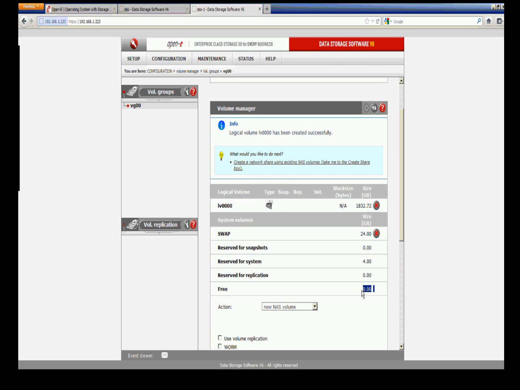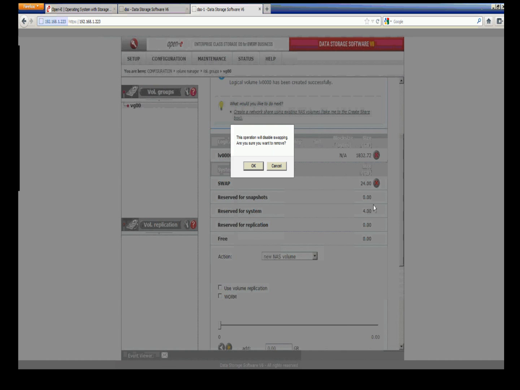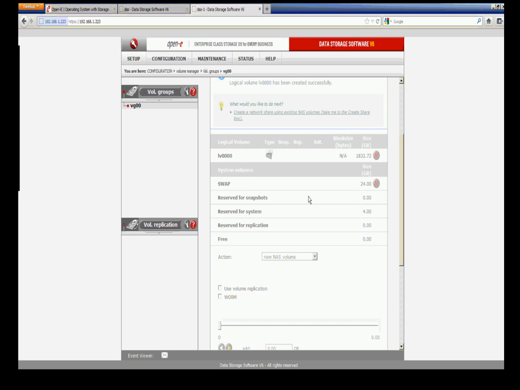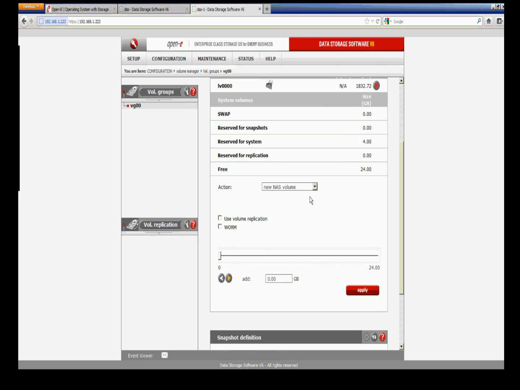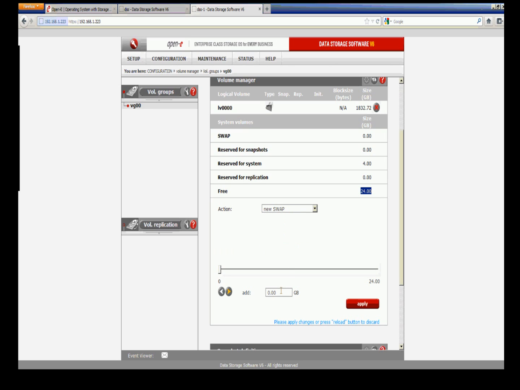So here we don't have any more free space available. Let's say you filled up this NAS volume to its completion. There's no more space available for you to store files on. Well, this is where swap becomes important. At this point, I can actually delete the swap and not worry about having any performance degradation or system corruption, or if there's going to be an issue with DSS performing properly. So now I have free space available. So at this point, what I can do is I can modify the swap, or basically say new swap, put my 4 gig in there.